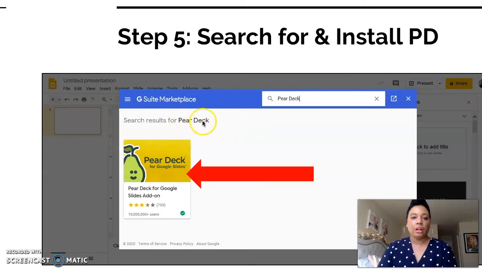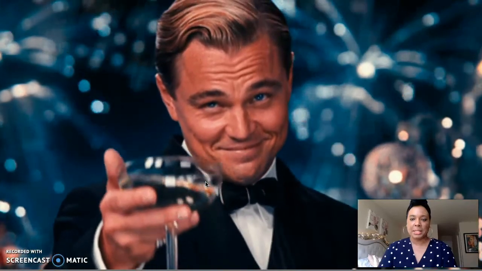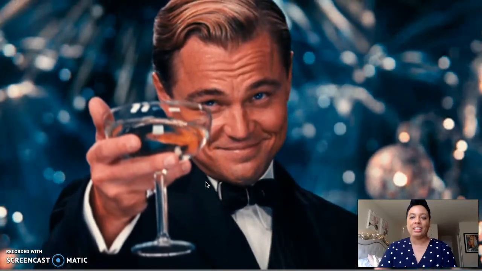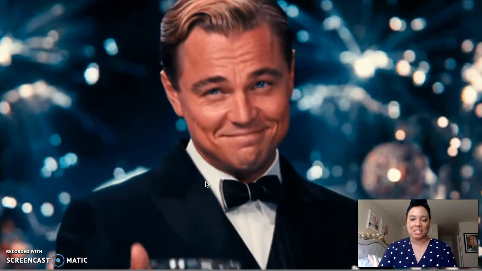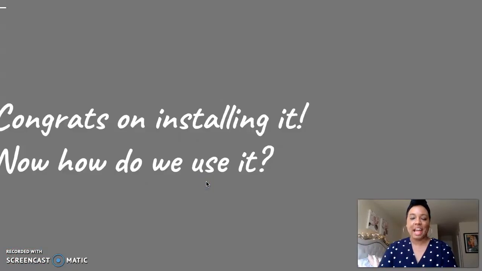You will have a box that pops up and you're going to type in Pear Deck in the box. And then you're going to click on Pear Deck for Google Slides. Google Slides little friend. That's what I like to call it. And congratulations, you have now added on Google Slides little friend. Now, how do you use it?